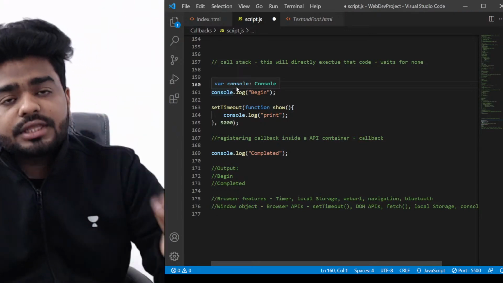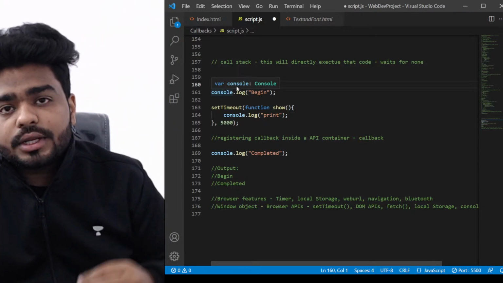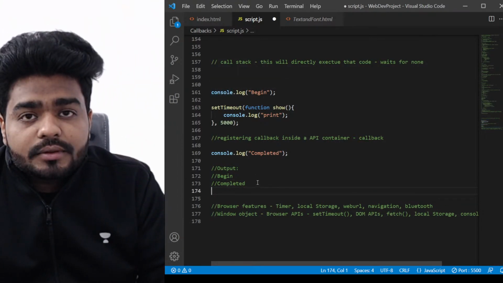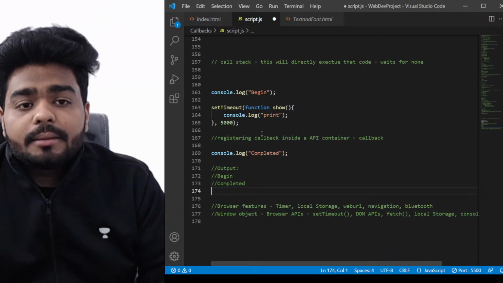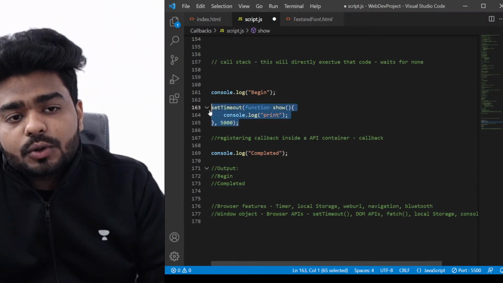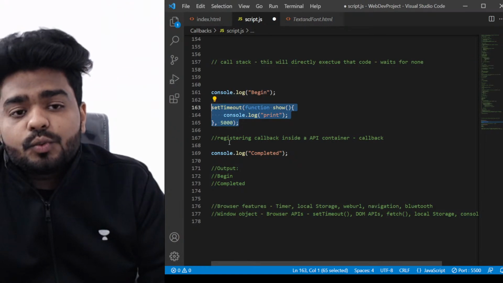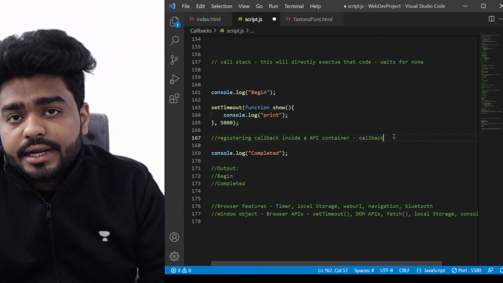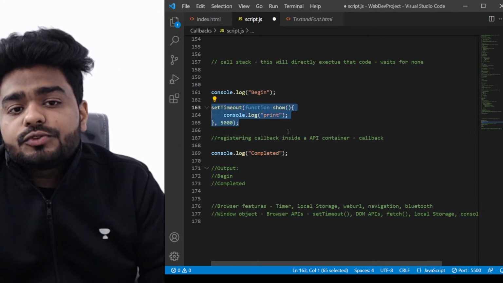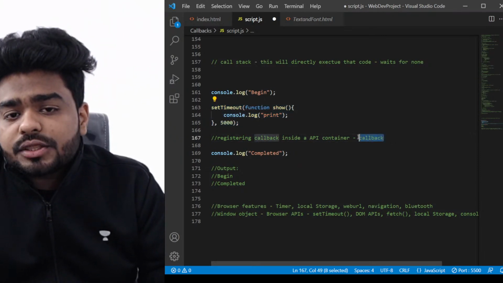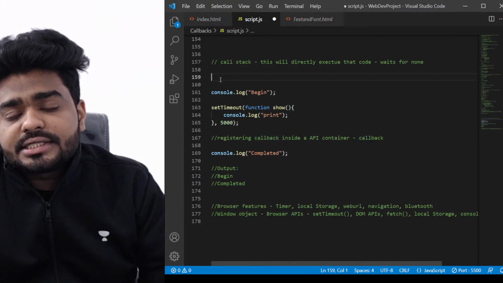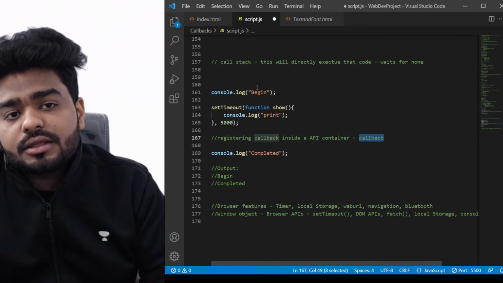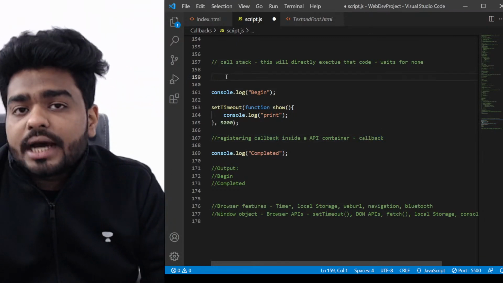That means if there's nothing inside the call stack, it's not going to execute anything, and we are not going to get any code here. But we are still missing this one, correct? Which is the registered callback inside the API container. We need to run this code. So we need to bring this callback inside the call stack. Anyhow, we need to do this. Now, how to do that?